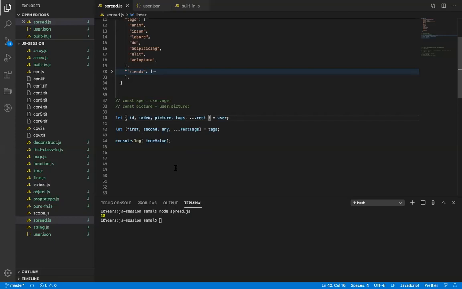These are the main two features which were introduced in ES6 and are very heavily used. And if you don't know this, you will see something like this a lot. Let's say args, something like this, params.